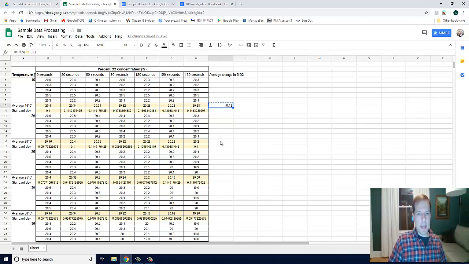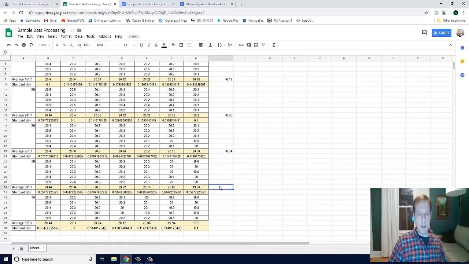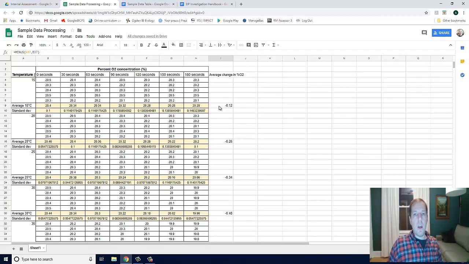I want to repeat that process. I'm going to copy that same function and paste it down. Now, one of the things that you'll notice is that Google has automatically changed the boxes so that instead of using the items from row 9, it's now using the items from row 16. And so I'm getting a different result corresponding to the values that are present in that row. So I'll go ahead and continue to copy that down so that I can get my average changes in percent O2.